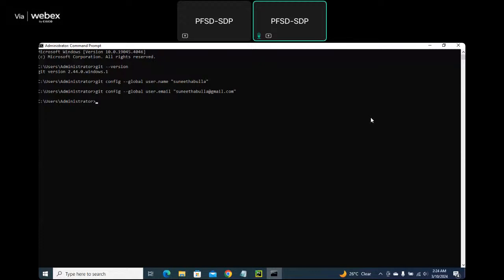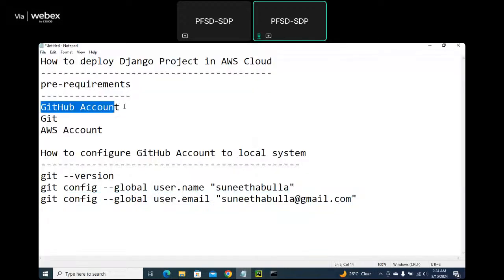Now your system is ready to push your project into GitHub. So what did we do now? We created a GitHub account. We installed Git software on the local system. We configured the Git account on the local system. Now your system is ready to upload your project.